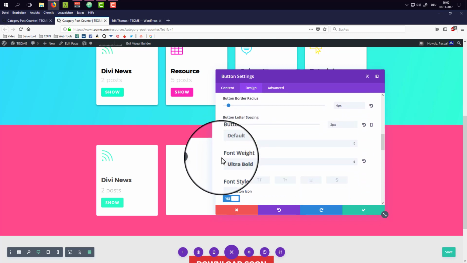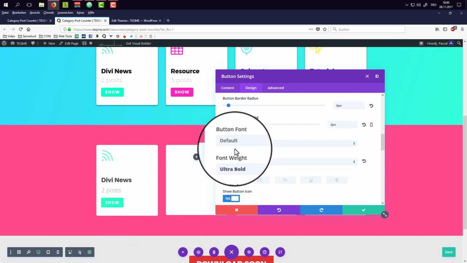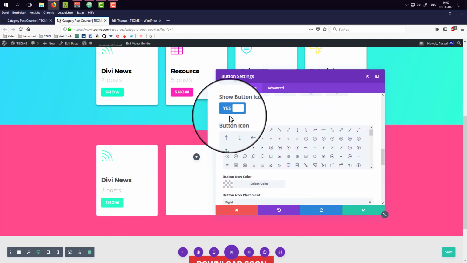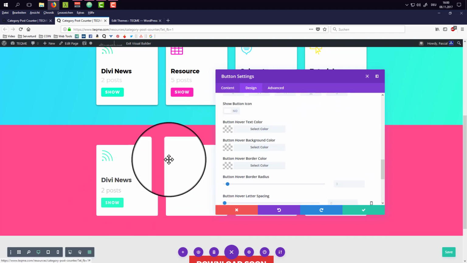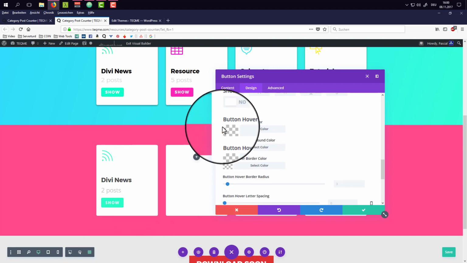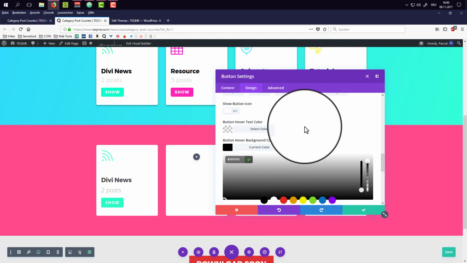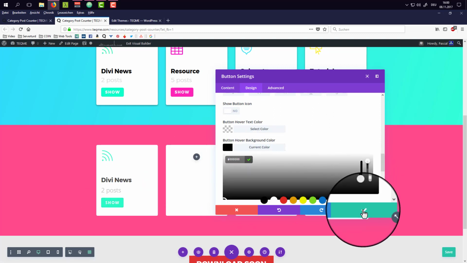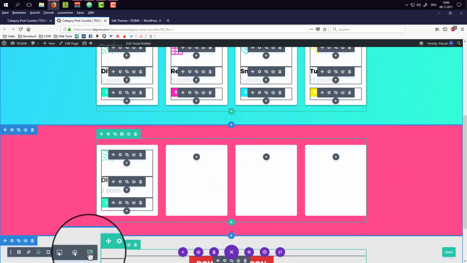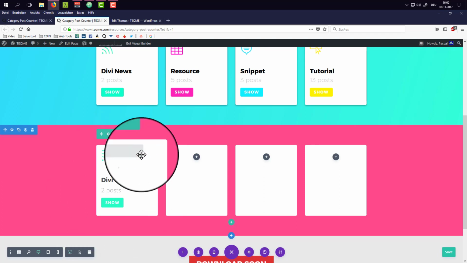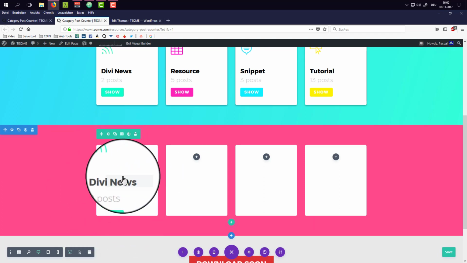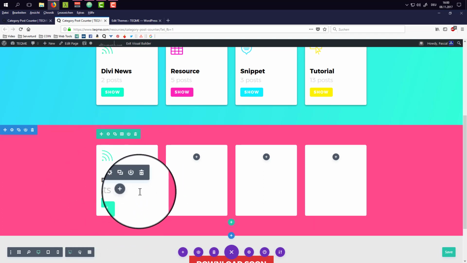But again, you can style your button as ever you like. I'm not going to use the button icon, so that should be good. Hover background color should be black. Yes, okay, that's it. We have our button. We have our category card, as you might want to call it.